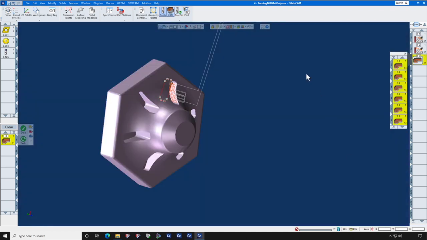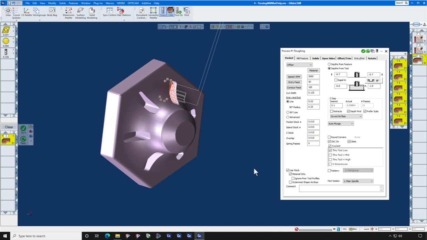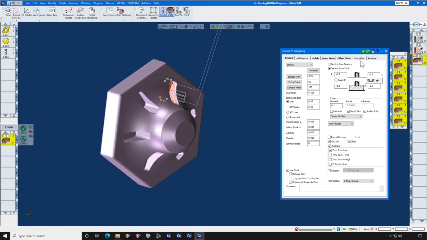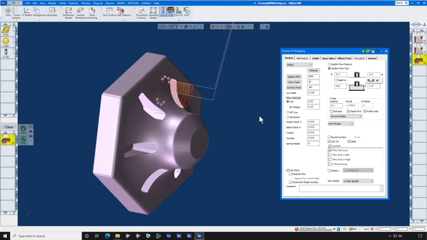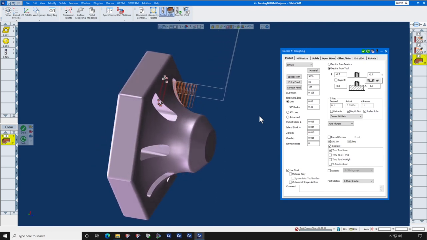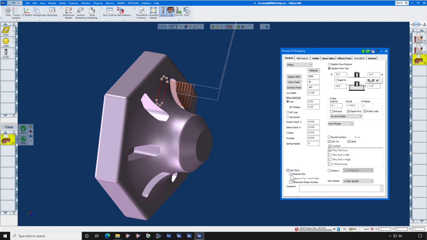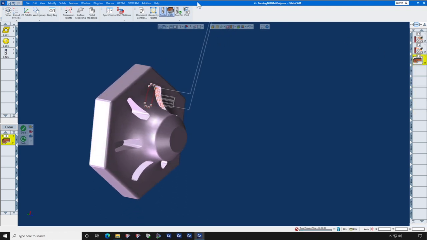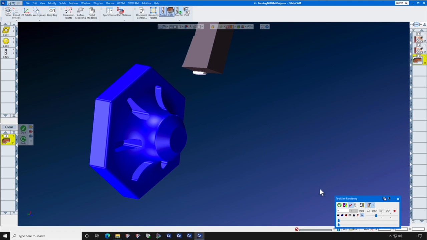Let's see what it would look like without the material only passed off from different types of operations. We're going to turn off material only and redo the op. And as you can see, it doesn't know that there is not material there. We will click back onto material only, press redo, and let's have a look at this one operation by itself. And we'll look at it in Tool Sim. Rewind and play. Material only, again, now has the ability to hand off to different operations and different coordinate systems.